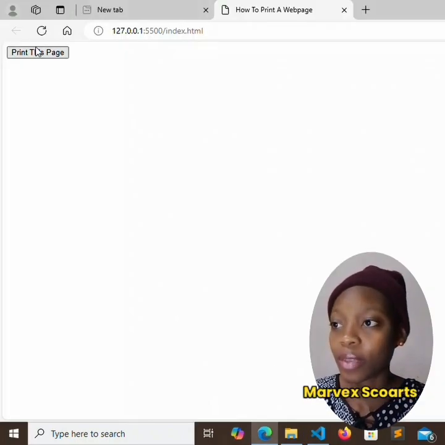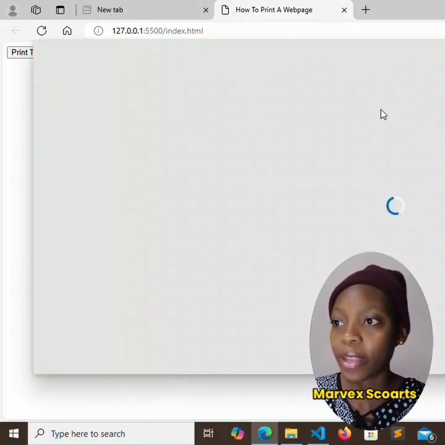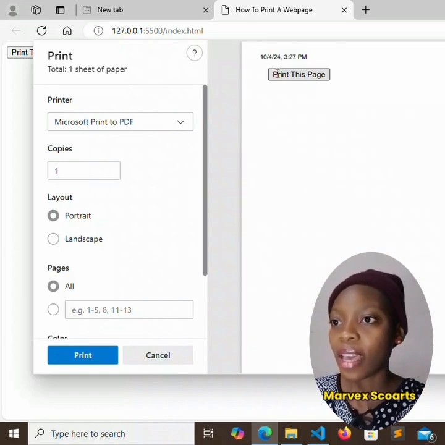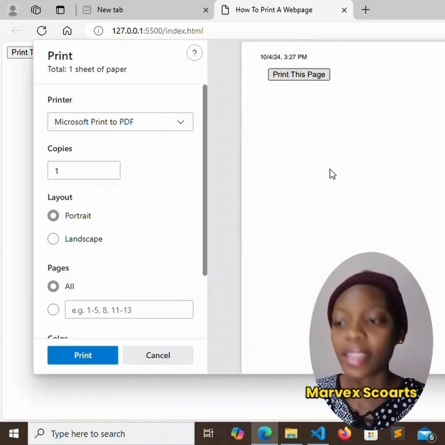If you look at this, once I click on that print this page, it prints this page, as you can see. And this is a printing feature that I created. I'm going to show you how you can get started with it.